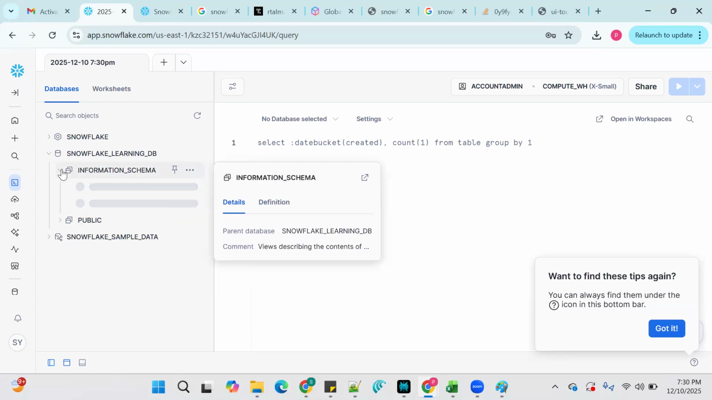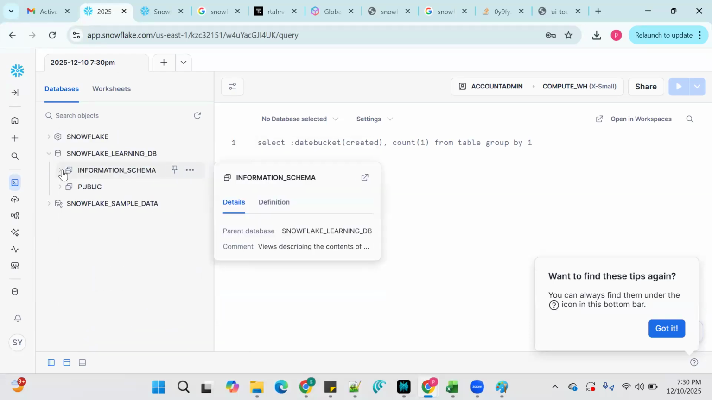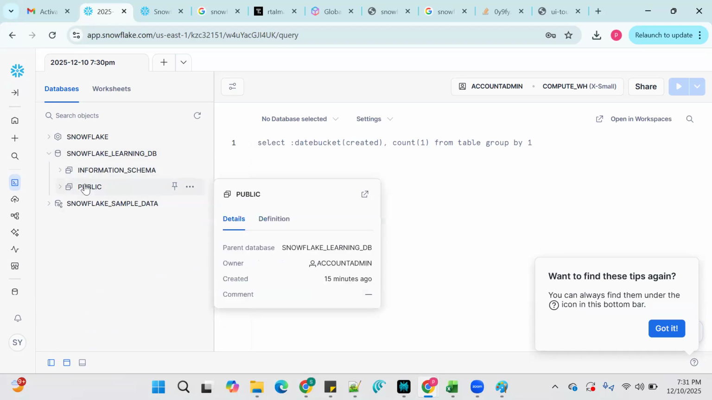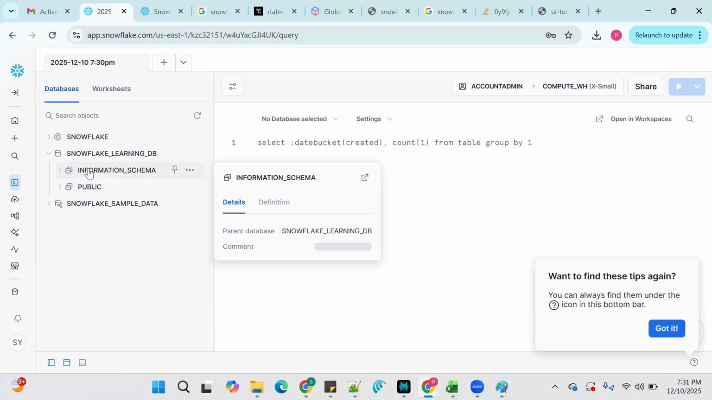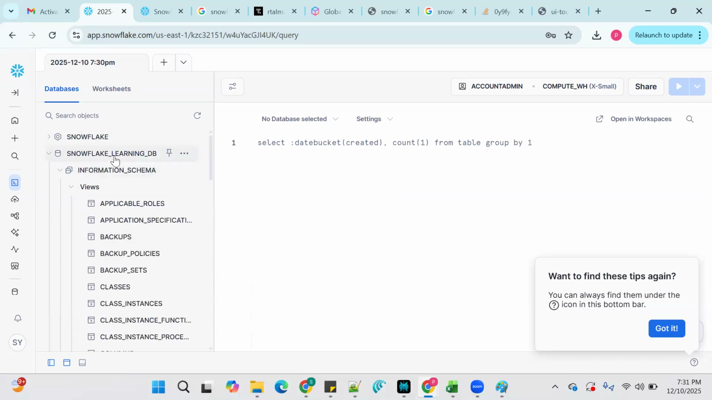If you expand the information schema, right, there are some views available, a lot of views. So before that, whenever we create any database, 2 default schemas will be created. One is an information schema, another one is a public schema. These 2 schemas will be created automatically for every database we create, right? Information schema contains the views which will provide the information about that particular database, right?